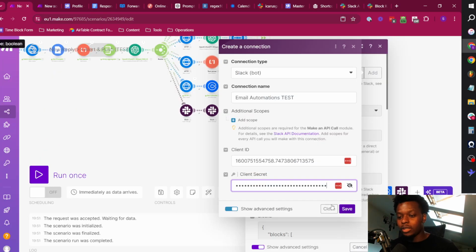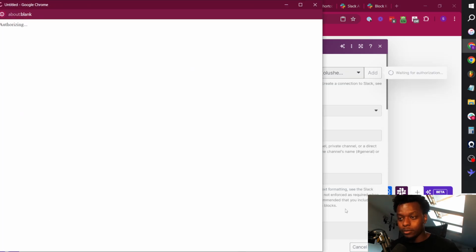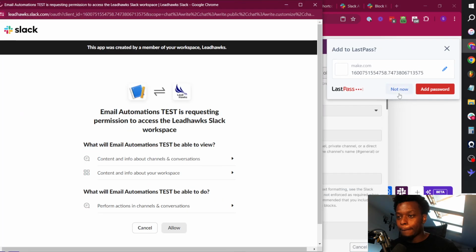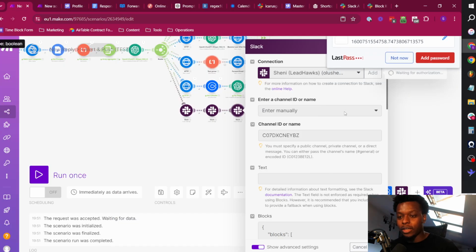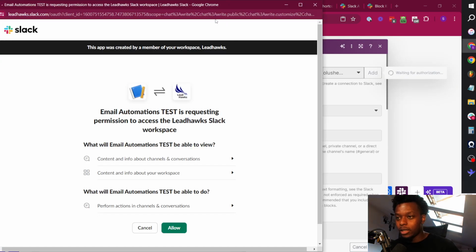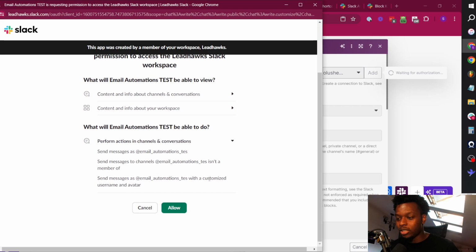And what should happen here is that it should open up the new module with the same so-and-so is requesting access to Integram app, which is exactly what we have here. So let me just go back, and it's saying so-and-so is requesting permission to access to LeadHawk Slack workspace. What will it be able to view? Content and info. What will it be able to do? Perform actions in channels and conversations, such as send messages to channels and send messages with a customized username and avatar. So we click allow.